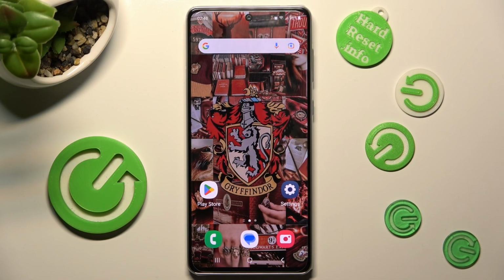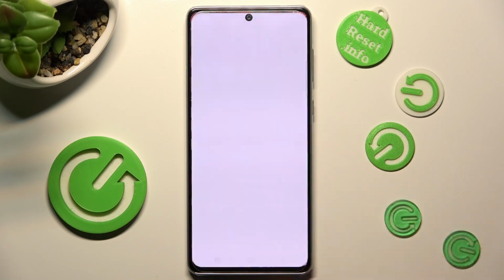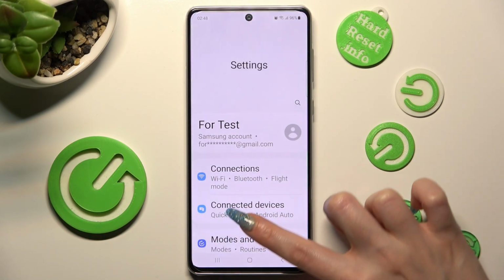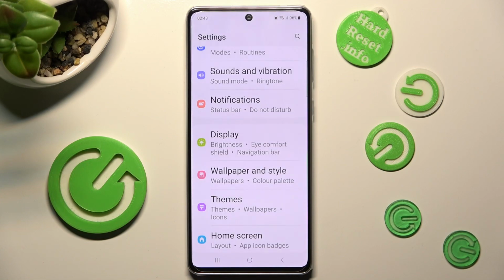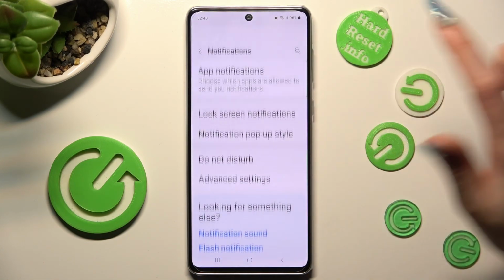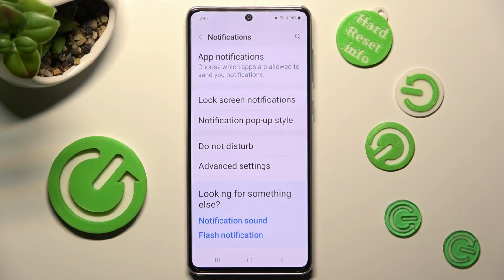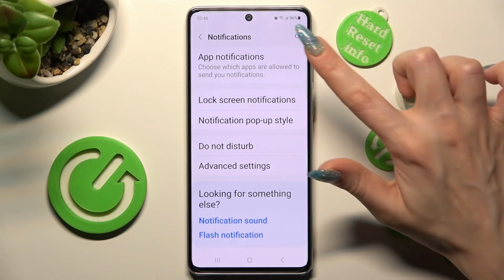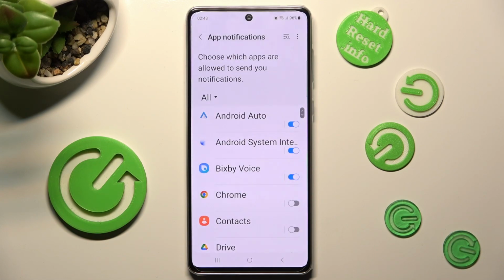You need to start by opening Settings, then scroll down just a bit. Now you need to access Notifications. Tap on App Notifications at the top and click on All.